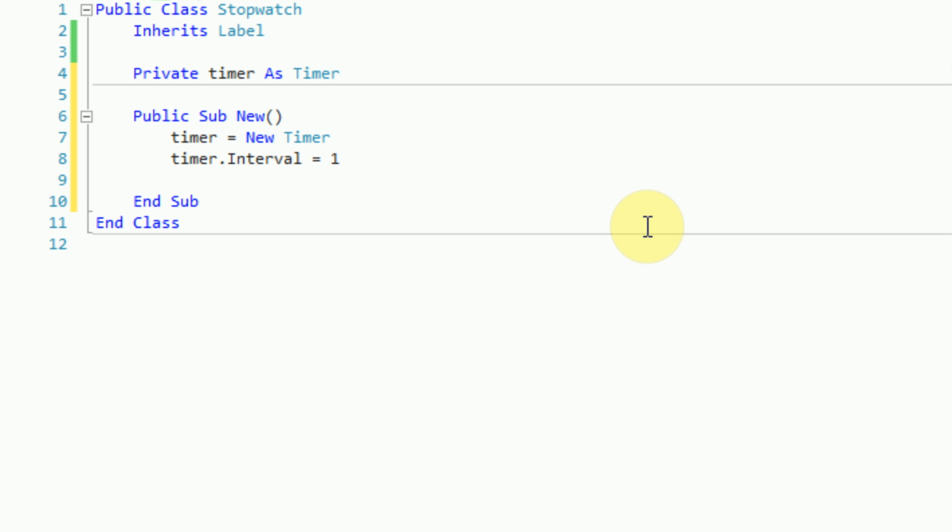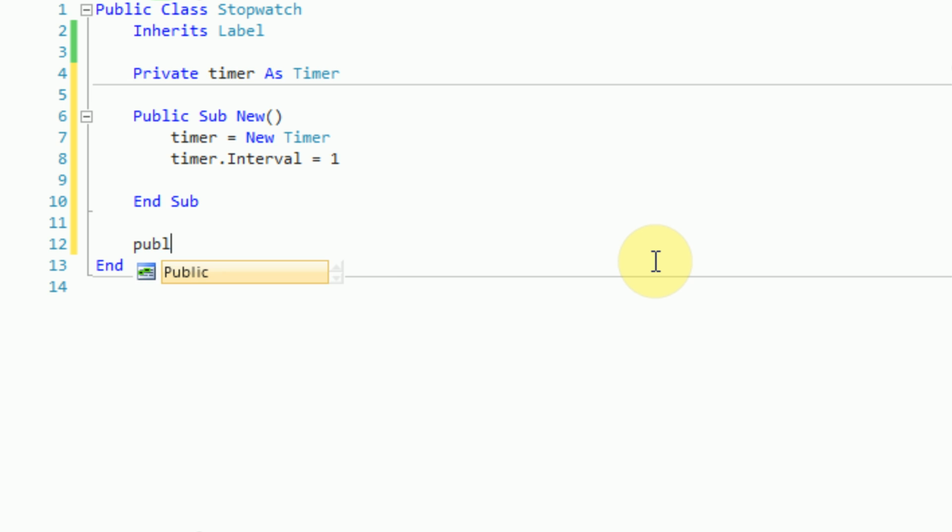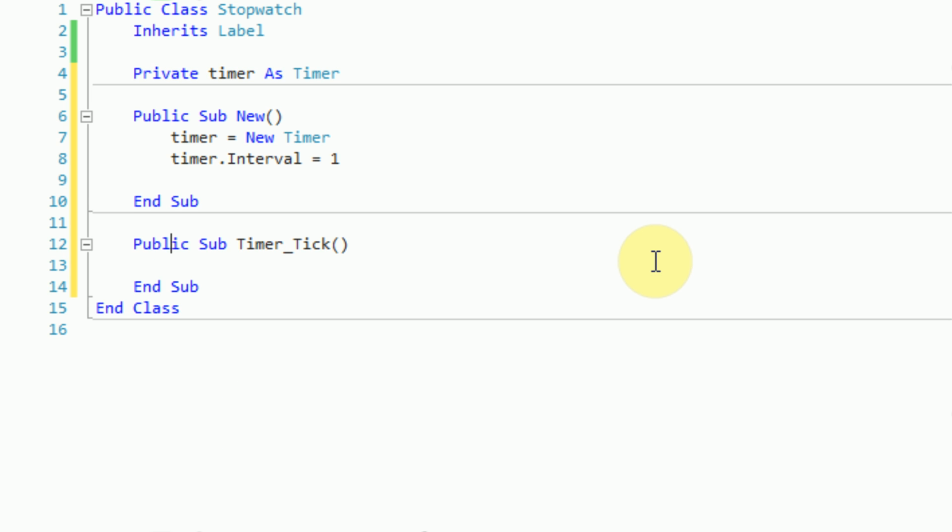So the next thing we need to do is access the method that is called every time this timer ticks. If you are unfamiliar, a timer is an object that ticks every specified interval, and every time it ticks you can call a certain amount of code. So what we're going to be doing is making a new method called timer_tick, and this method will hold all of the commands that will take place every time the timer ticks.